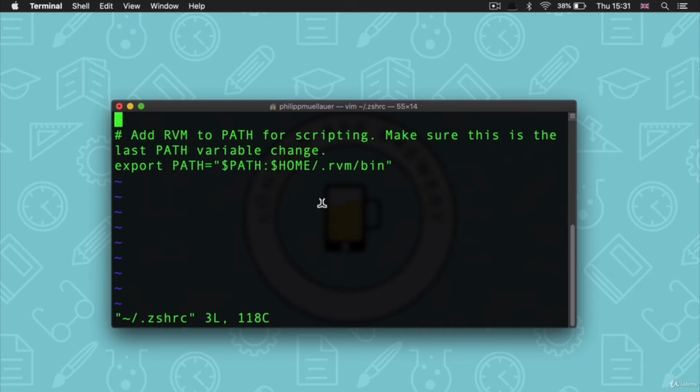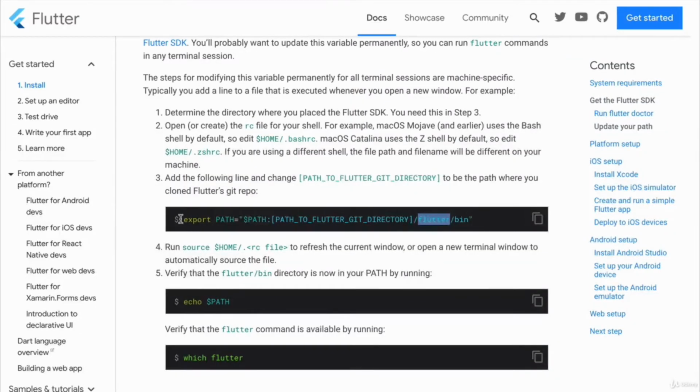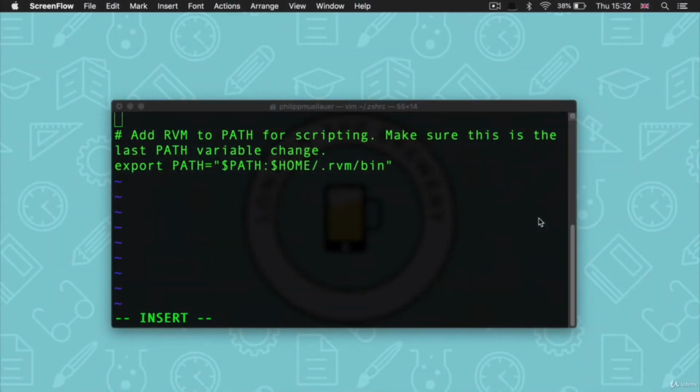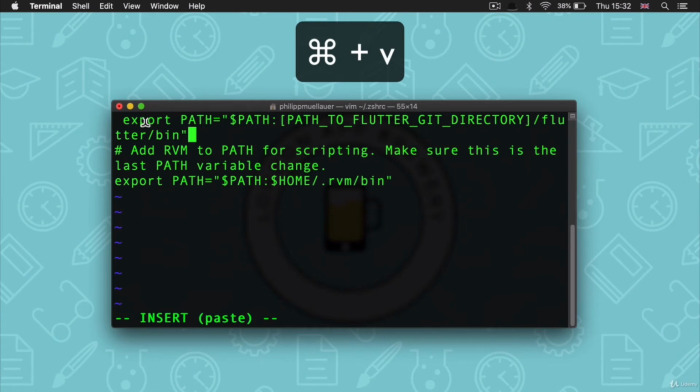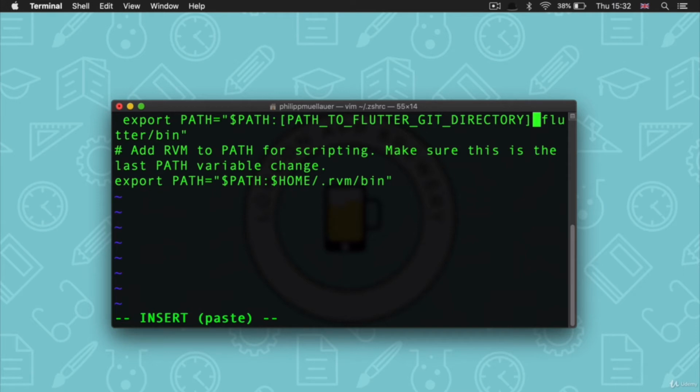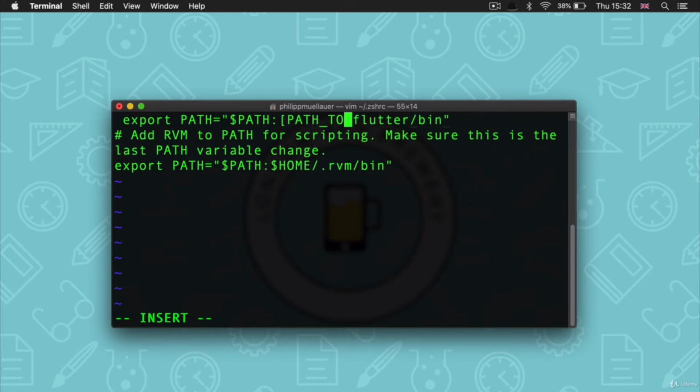Now, in order to start editing this file, you're going to hit the I key on your keyboard in order to start inserting text. And now we're going to add this entire string over. So go ahead and copy this code here, and go ahead and hit Command V to paste it into this file. Now notice how there's this part which is enclosed in square brackets, path to Flutter Git directory. You're going to delete it, and remember that you're only deleting the parts inside the square brackets. So you should be left with $PATH: something /flutter/bin.